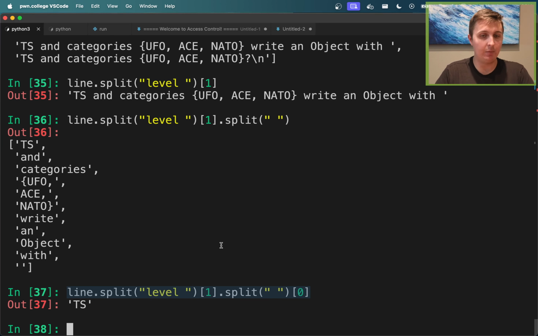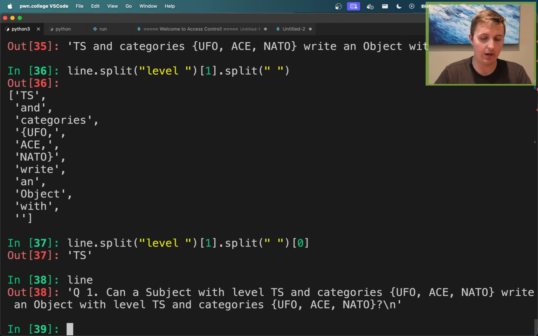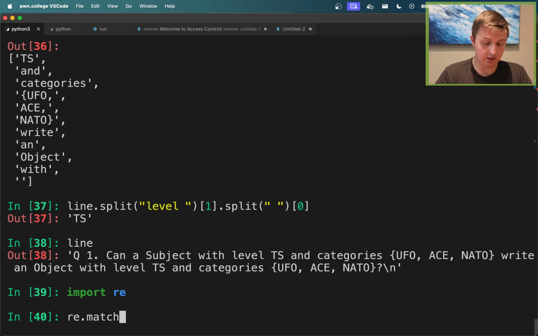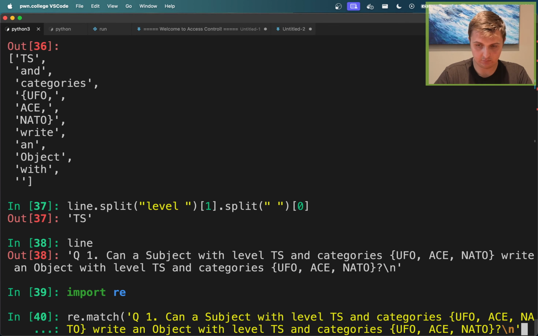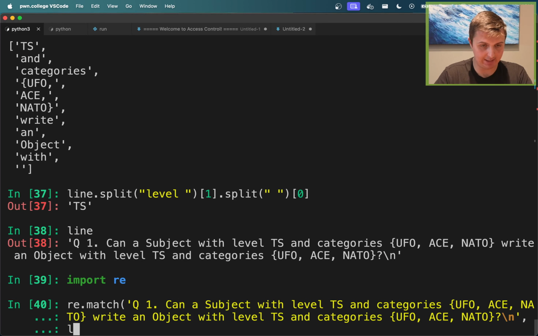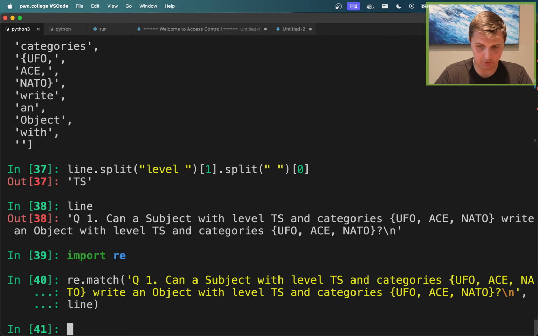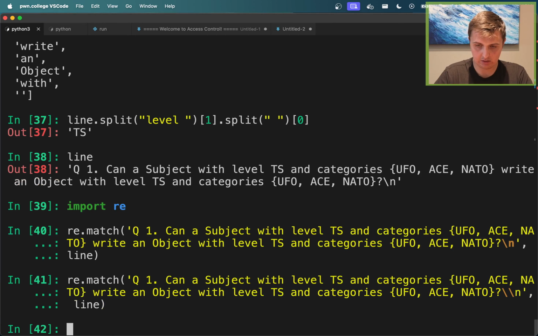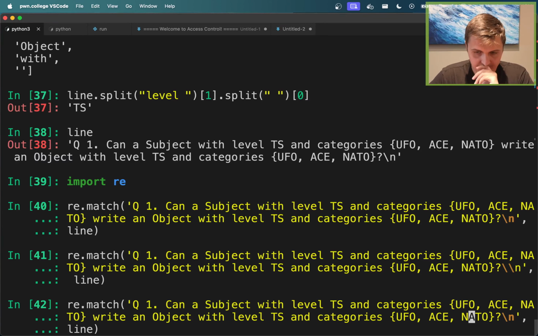It just works. Really, the more appropriate way to parse something like this would be with regex. So if we import re and we want to say re.match, what are we going to be matching on? Okay, well, first question is, does this match our line? No. Wait, what did I do wrong? Hold on. Re.match.